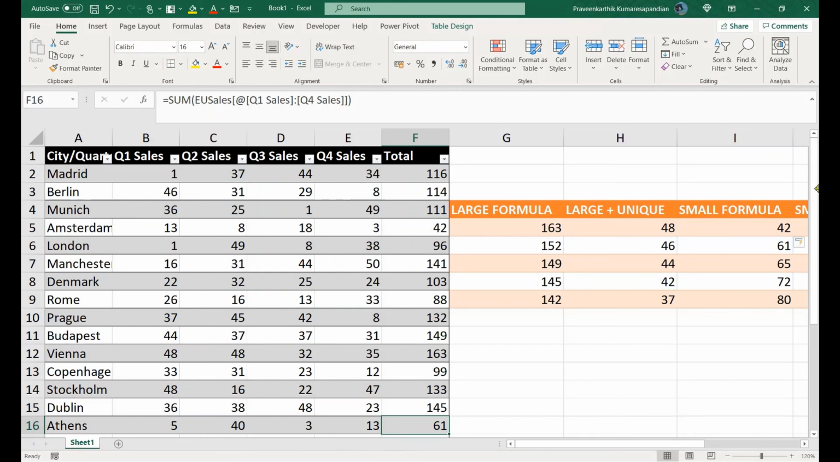Right, so I hope you have learnt 2 to 3 techniques from this. The first technique is to use the LARGE and SMALL formulas, the second technique is to use the ROWS formula, and the third is to combine the UNIQUE formula with the LARGE and SMALL formulas.